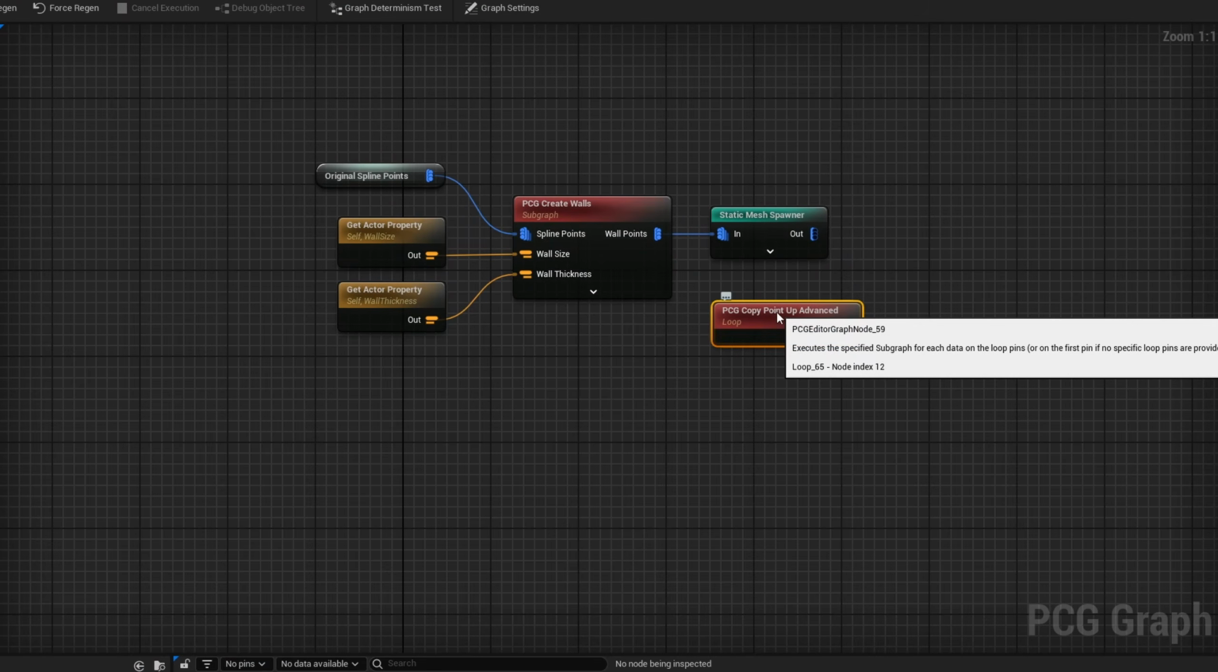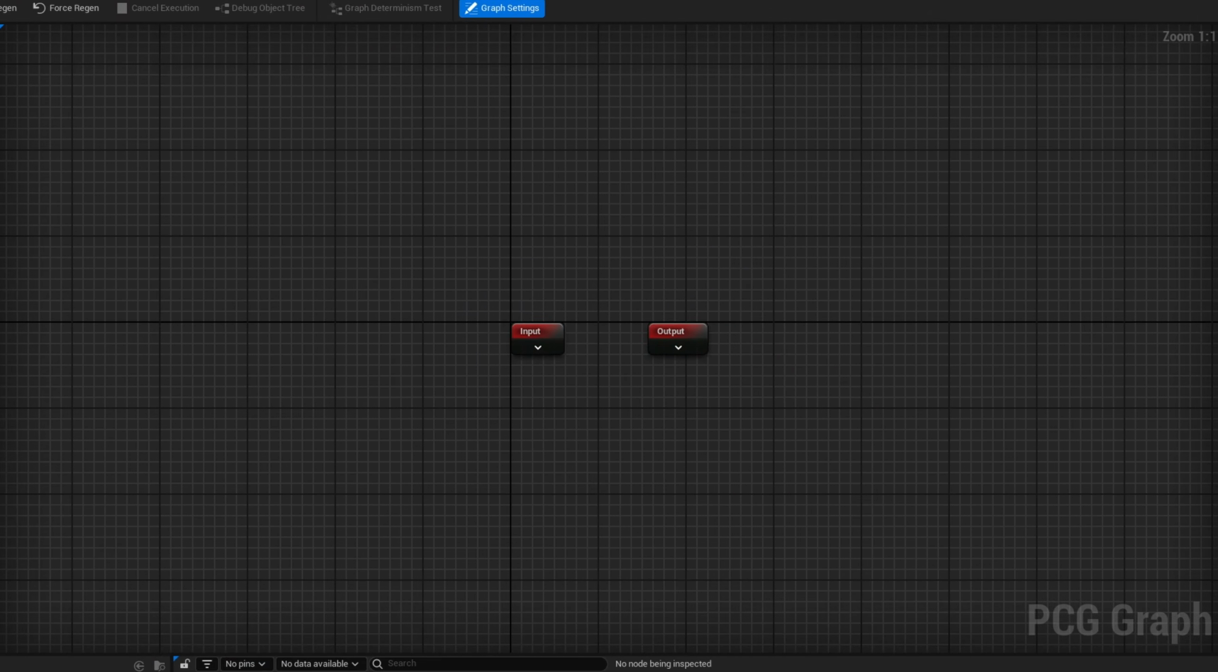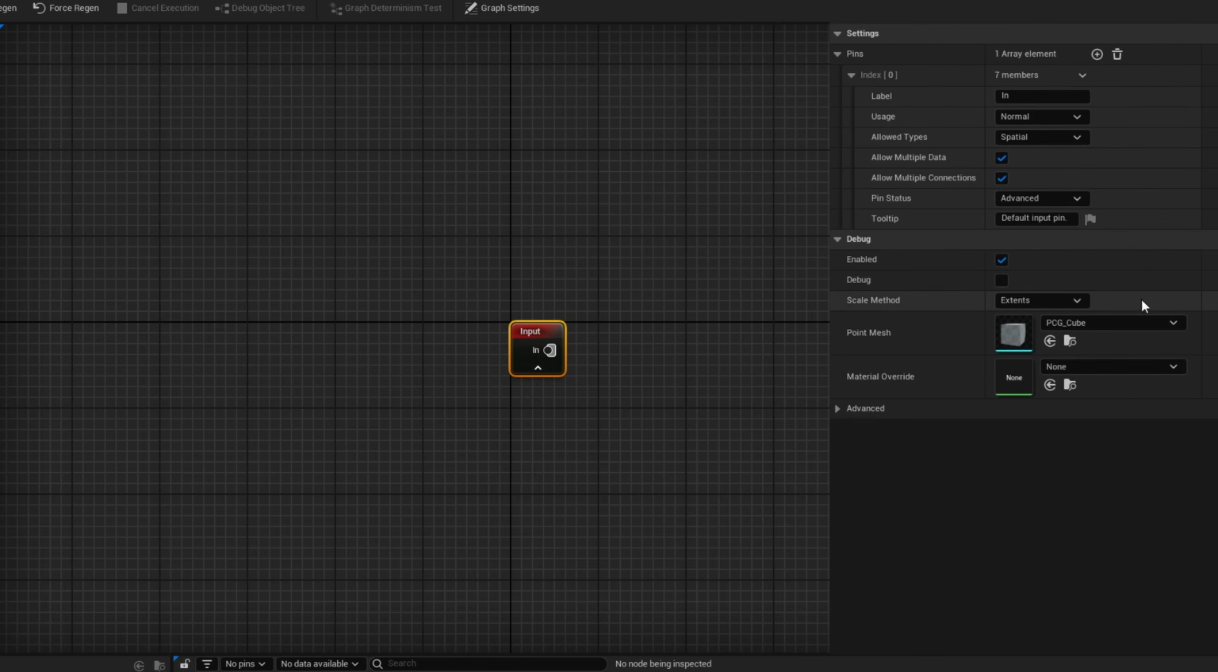We can come here and just double click it and open it up to get our actual regular input output PCG graph as you would normally. Now we're going to need some inputs and outputs. So let's go ahead and open our input and output and let's change these up. For input, the first thing we're going to need to do is change the allowed types to be points. And we want these instead of advanced to be required because we want to make sure we always get any points in. Otherwise, they cannot possibly work.